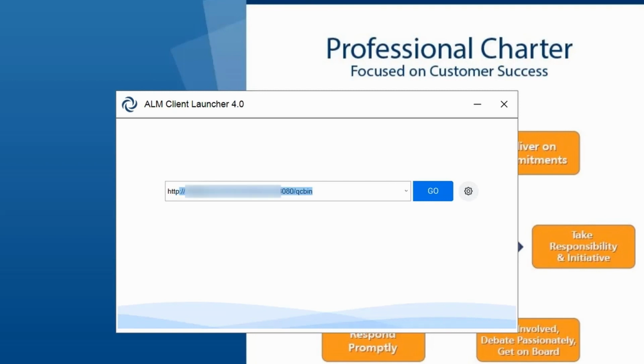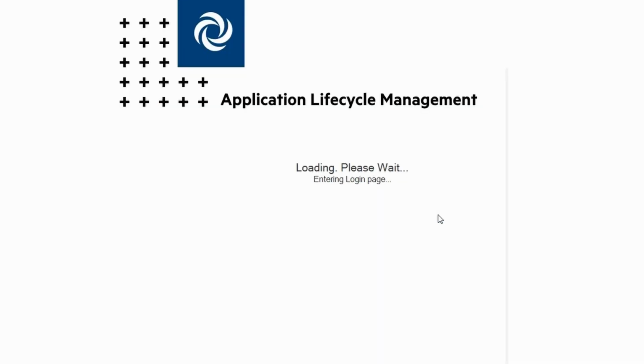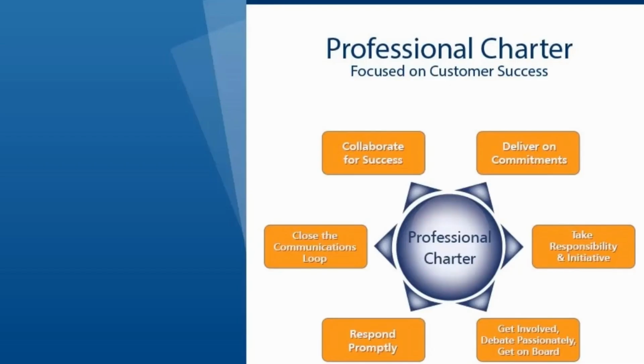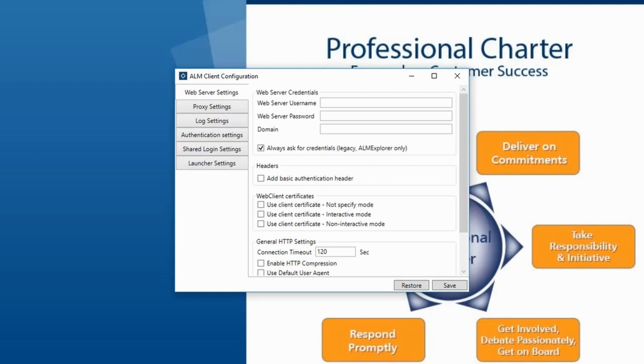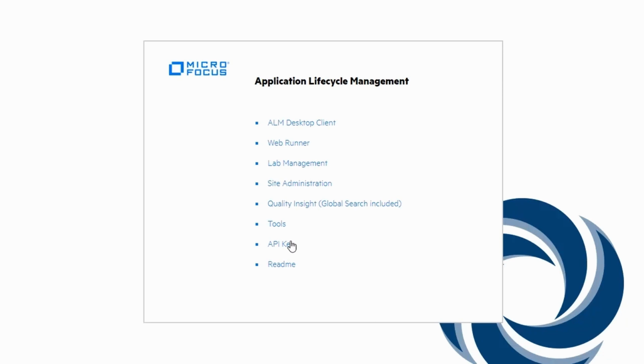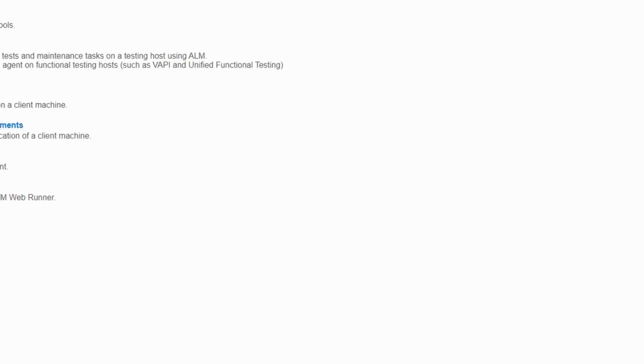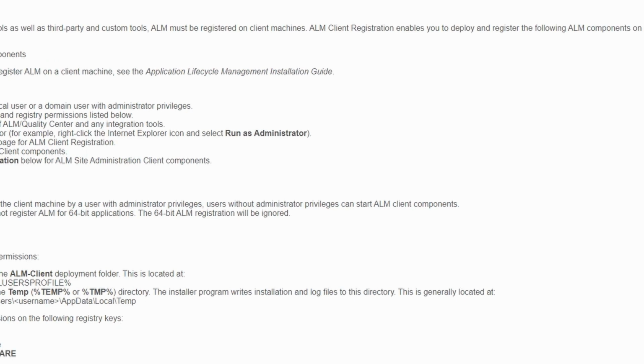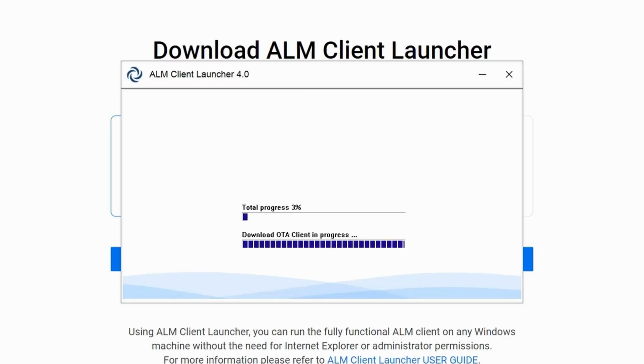Similarly, you can access site administration and lab management by entering the relevant URL in the ALM Client Launcher main dialog. To configure the ALM Client Launcher, run the ALM Client Launcher configuration from the Start menu. Here you can configure the web server, proxy, log, and other settings. To deploy and register the ALM components on a client machine, click on the ALM Client Registration in the Tools menu. This will enable you to work with other Micro Focus testing tools, as well as third-party and custom tools.